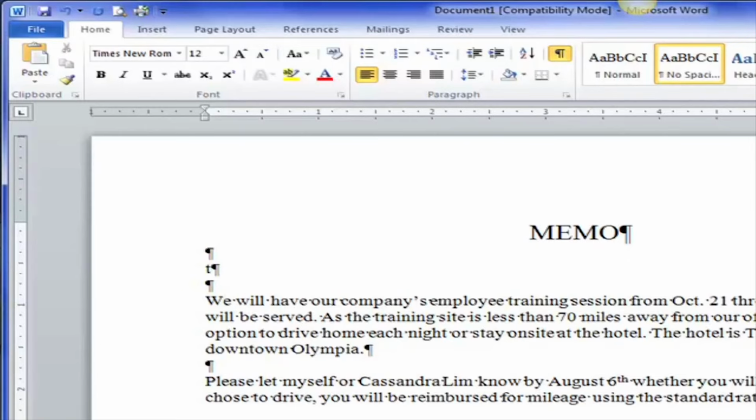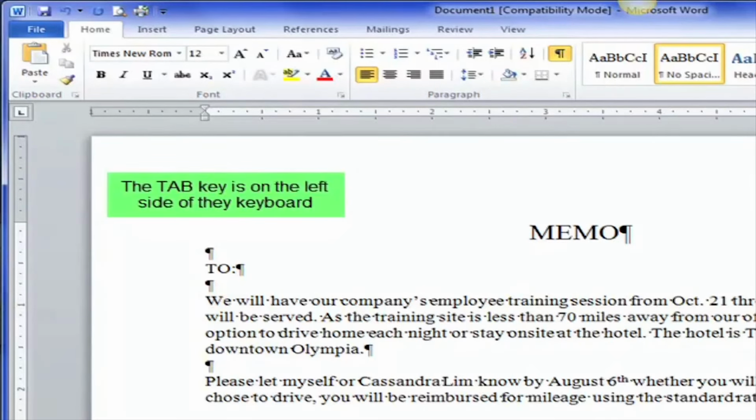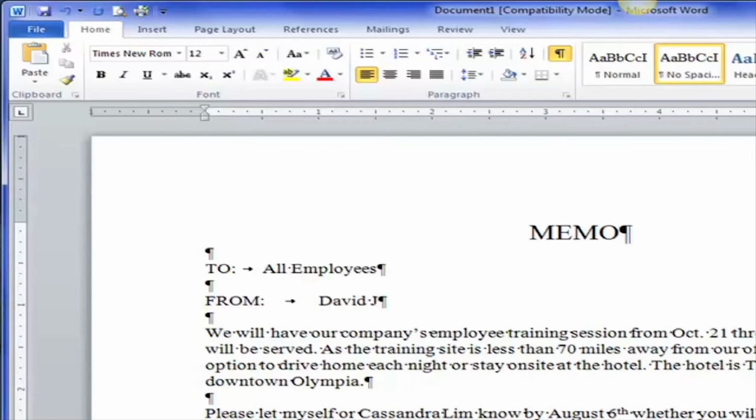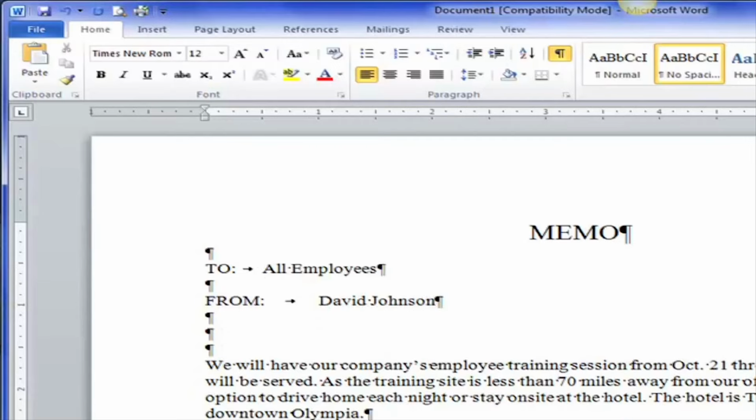And the headings for a memo are, I have my caps lock still on, TO. So I'm going to use my caps lock in this case, TO, and I'm going to hit the tab key, all employees, FROM, tab. Now I'm using the tab key. Now you can see that these two aren't lining up, so I'm going to have a problem. David Johnson. Enter, enter. I'm leaving a blank space between all of the headings.